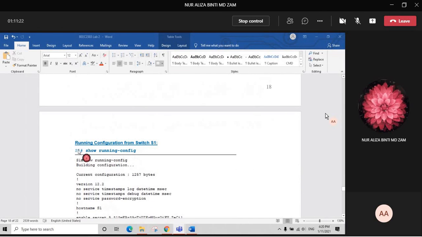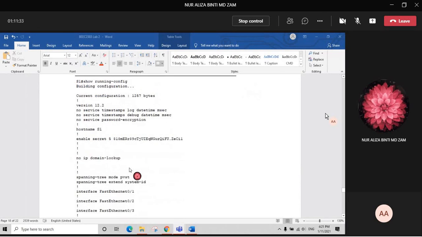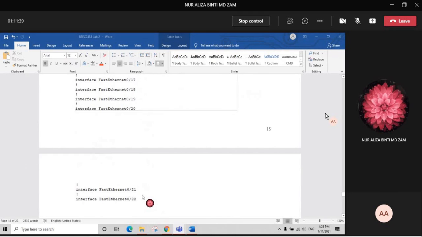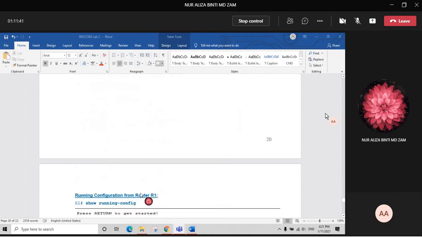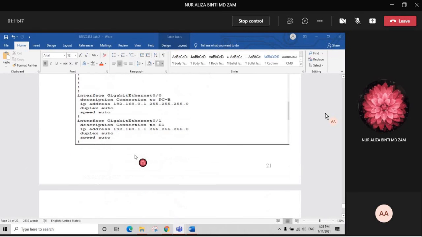Any packet that needs to be sent to the default gateway for routing will never reach its destination. Okay, so this is the running configuration for switch 1. On switch 1, we have to type show running-config, and then this is the result. This is the interface for the switch. And then for the running configuration for router 1, on router 1 we show running-config, and then this is the result.